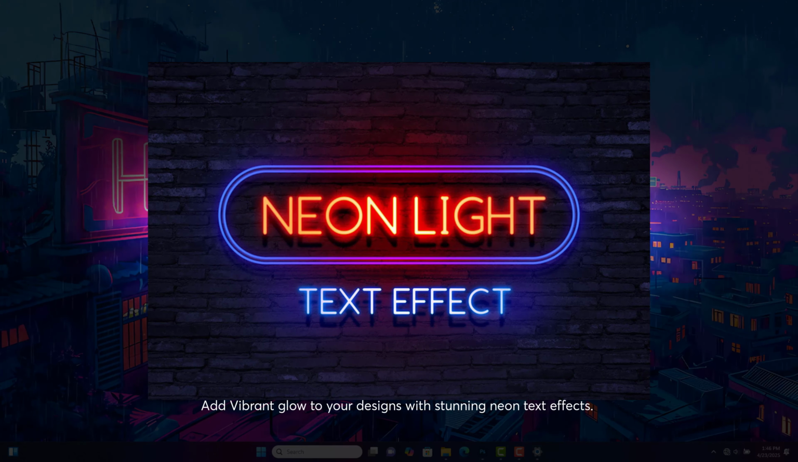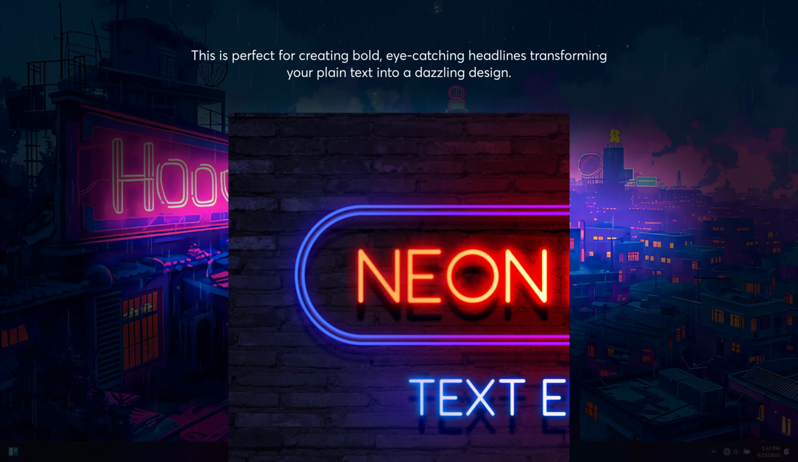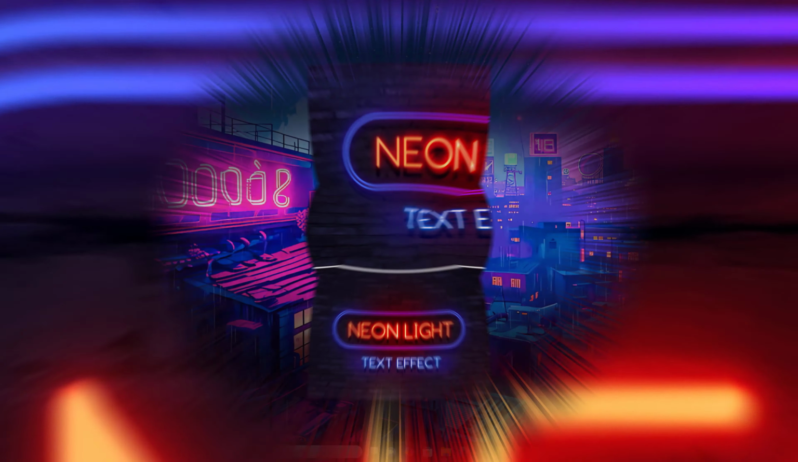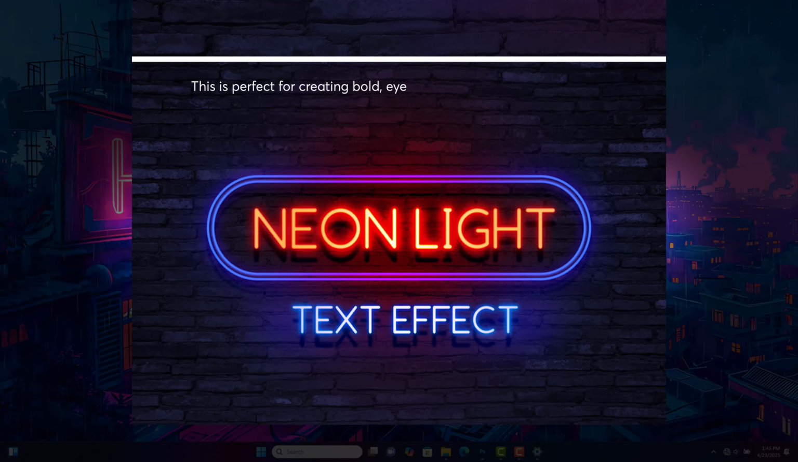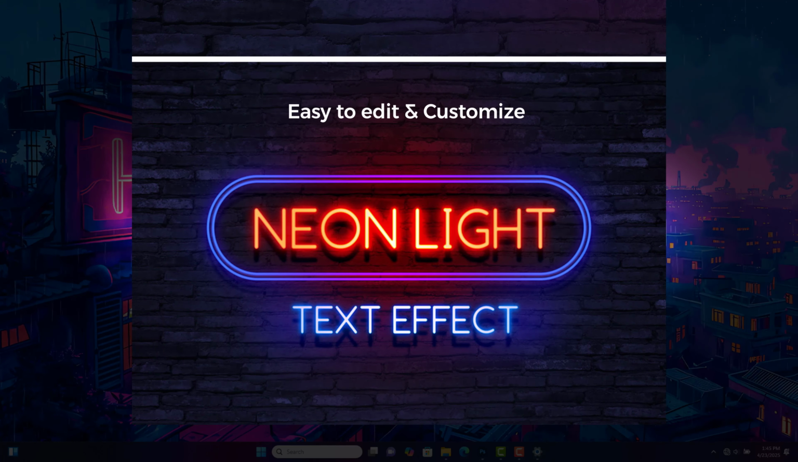Next is the Neon Light text effect. Add a vibrant glow to your designs with stunning neon text effects. This is perfect for creating bold, eye-catching headlines, transforming your plain text into a dazzling design. High-quality PSD file, easy to edit and customize.